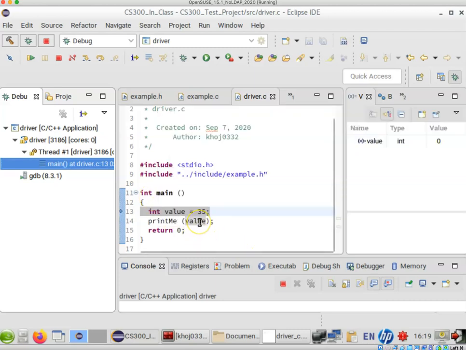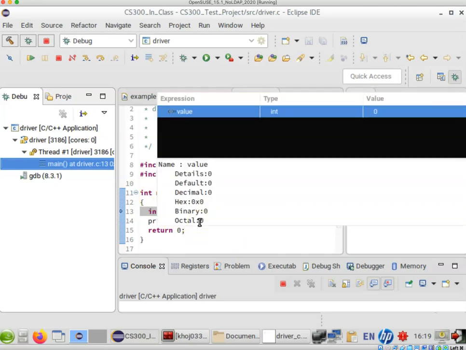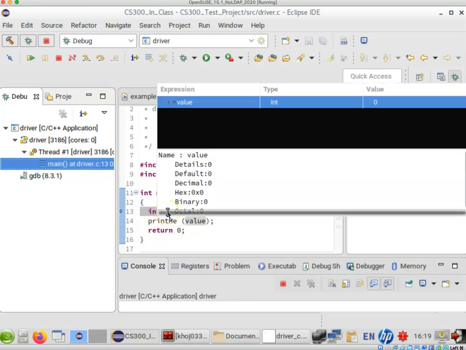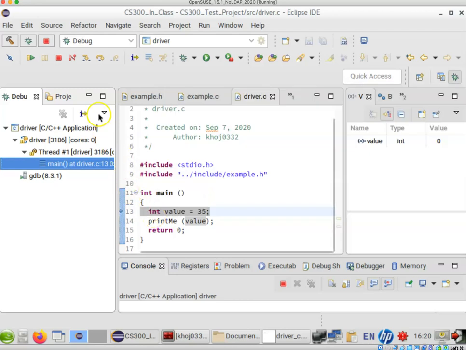Oh, you can hover over variables too, right? So value right now doesn't exist in this location, but you can hover over here, right? So don't worry about that. But if you look up here at the top, you'll see that they should be familiar to you. They're very similar to what you saw in C++ and in CS250, but there's a step into button, which will step into a function.